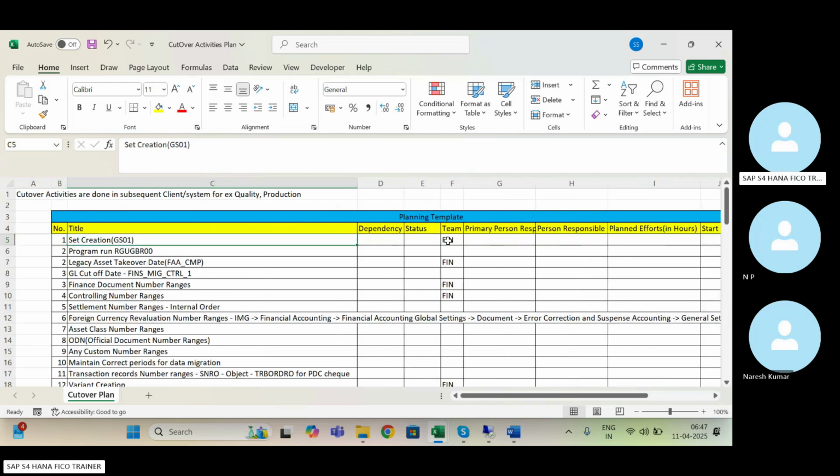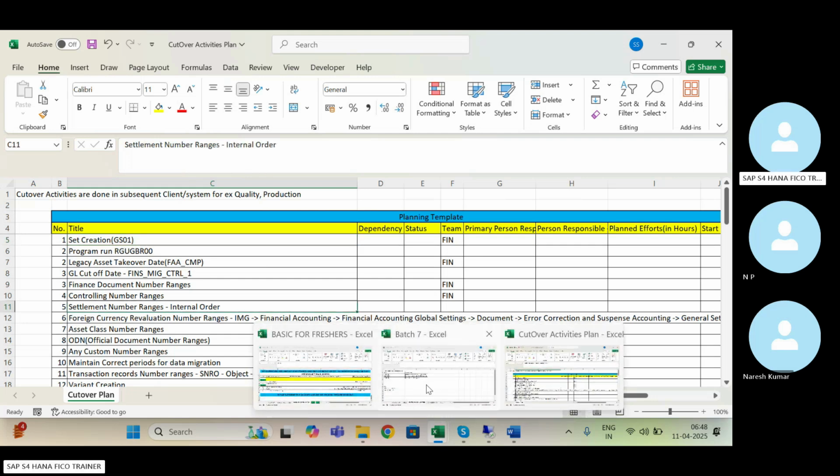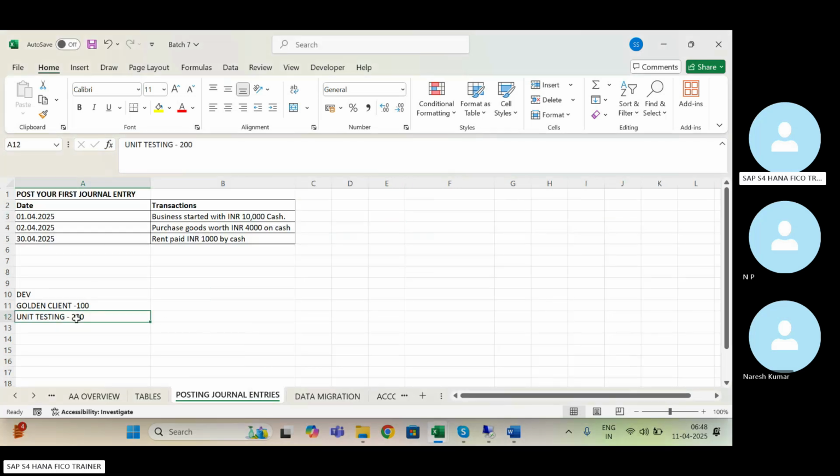You should not miss any cutover activities. If you think that you are superhuman and you'll remember, that is your hallucination. You have to note it down in the Excel sheet. As you keep on configuring in the golden client, wherever you see that something is not getting saved in the transfer request, please note it down in the Excel sheet, and whenever you go into the next system, make sure that you are performing all the cutover activities.